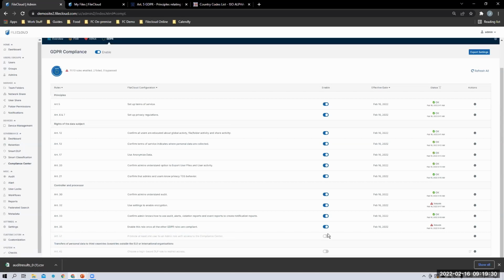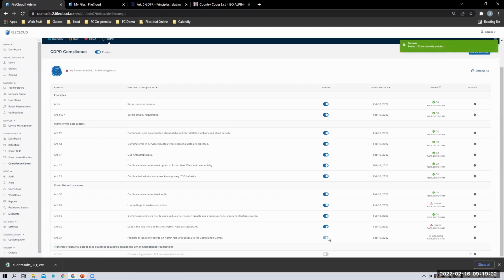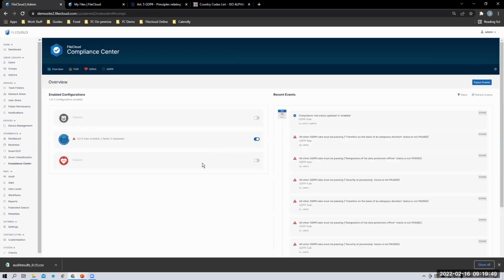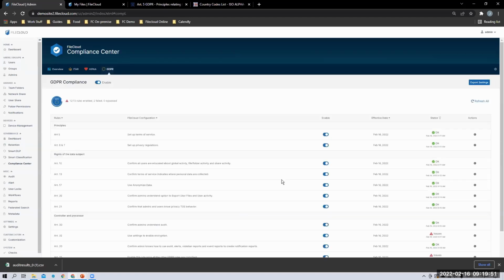For one, you have to make sure that you have a user that has access to the Compliance Center. And because we already did that earlier, it's already showing a check mark. Basically, we already passed that one. But in case we don't, then it will let us know that we need to enable that one.